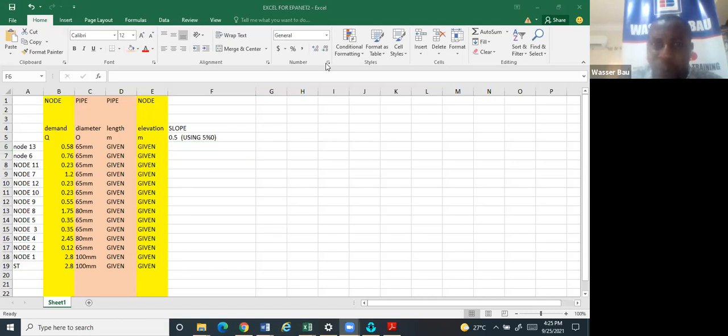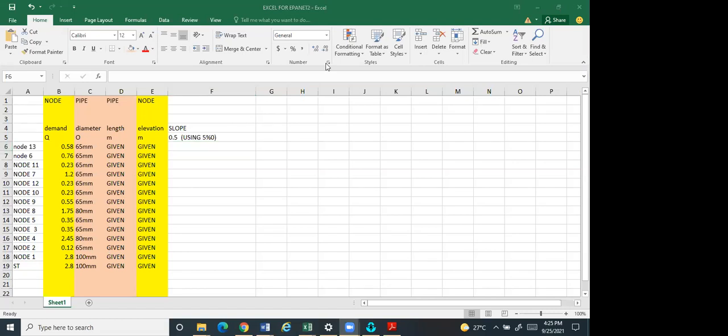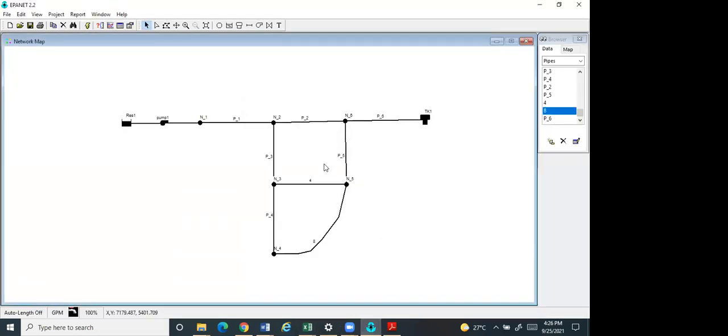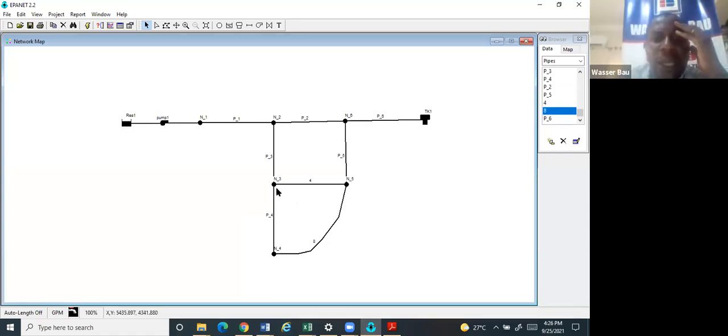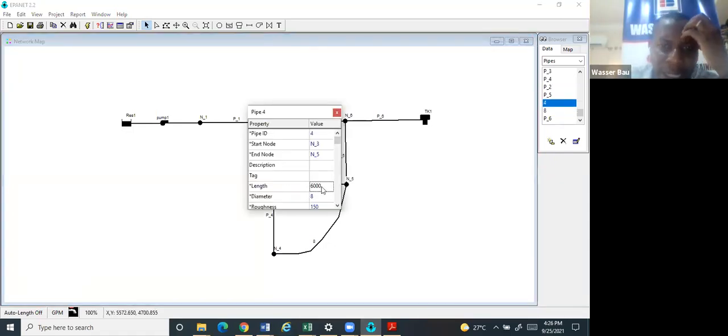I have not seen any response except from one person. I'm confused, it's confusing. This point is confusing. Sir, if you double click on the pipe, you put a value for the length and for the node. You don't need to be exact.